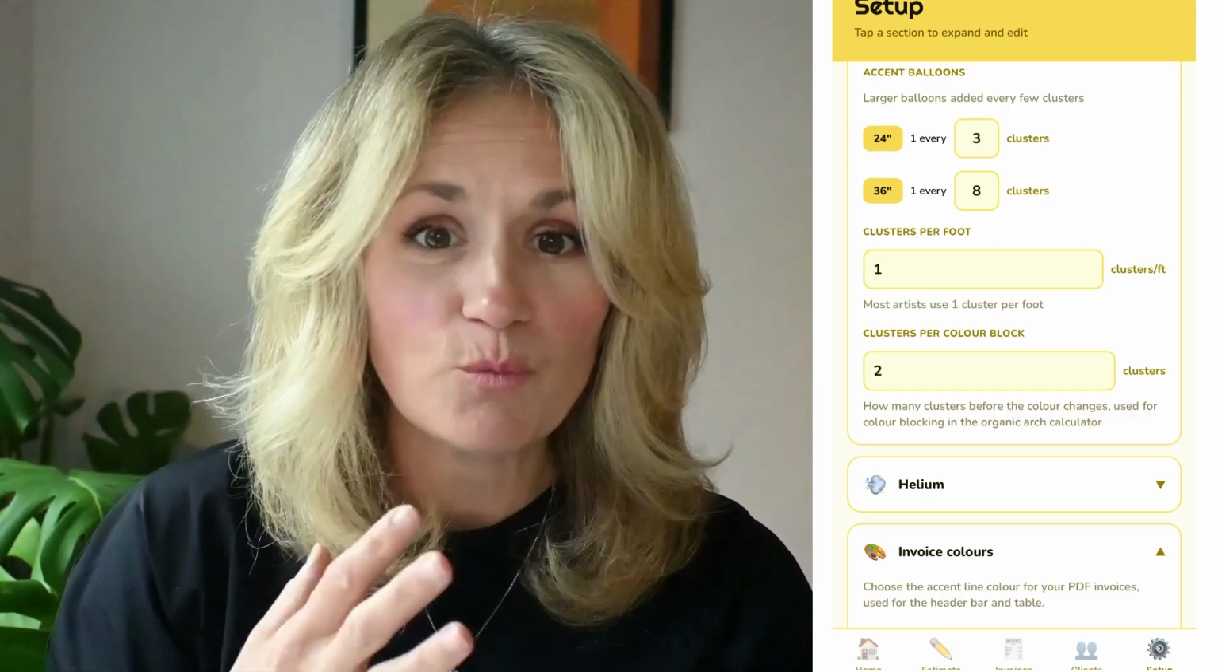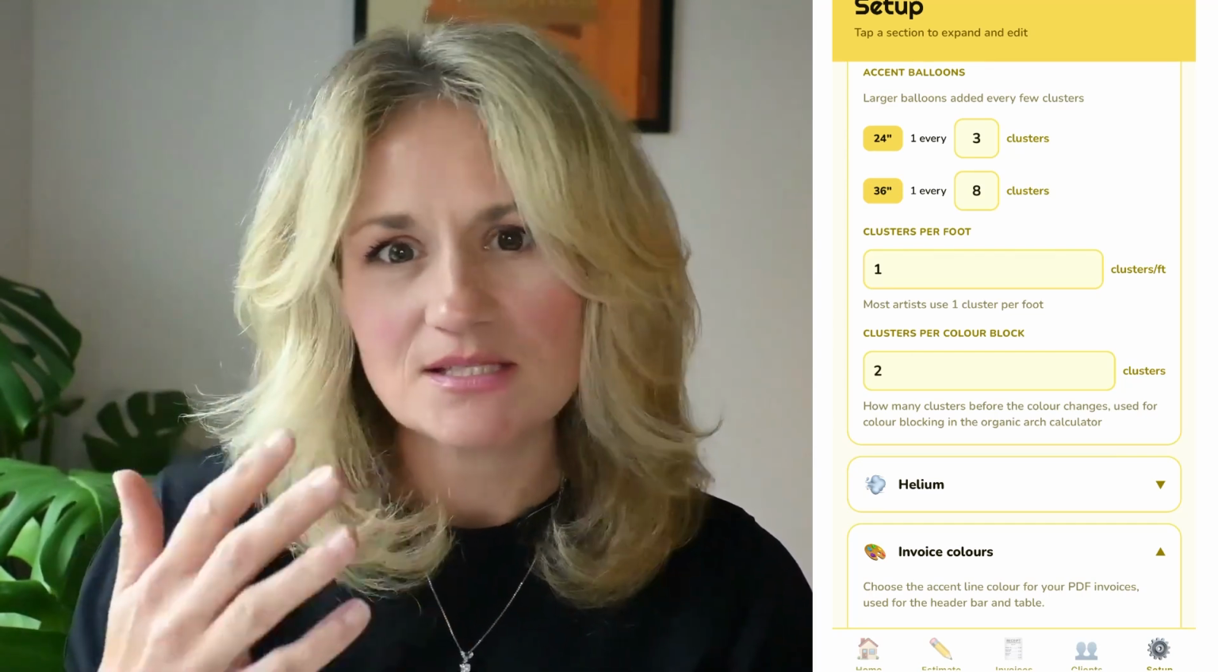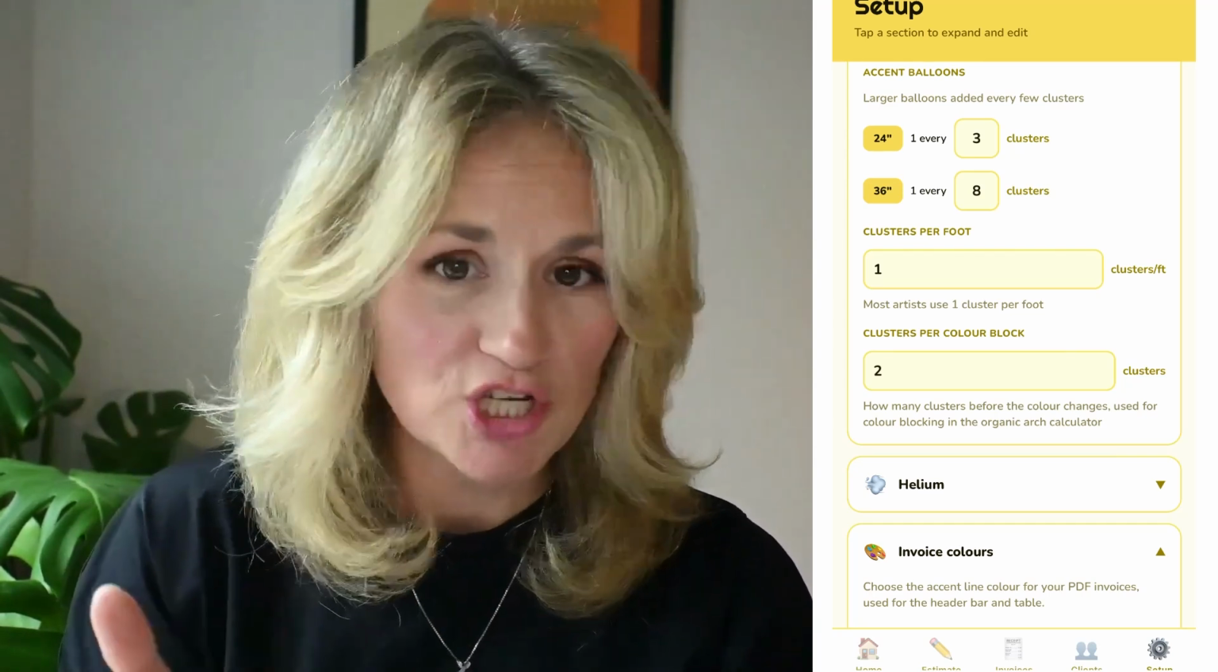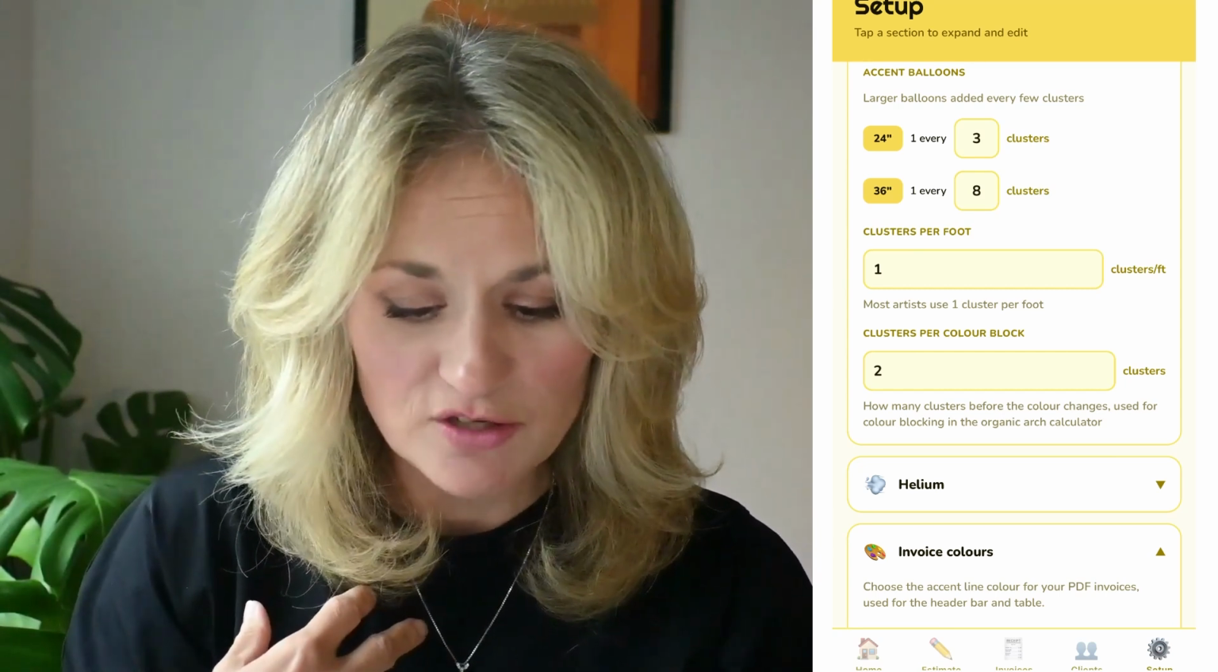You can change this. When I price jobs, I'm kind of in my head thinking it's a cluster per foot. That's just the way I work. You can change this how you'd like. You could say it's 2 clusters a foot, but for me, it's a cluster a foot.